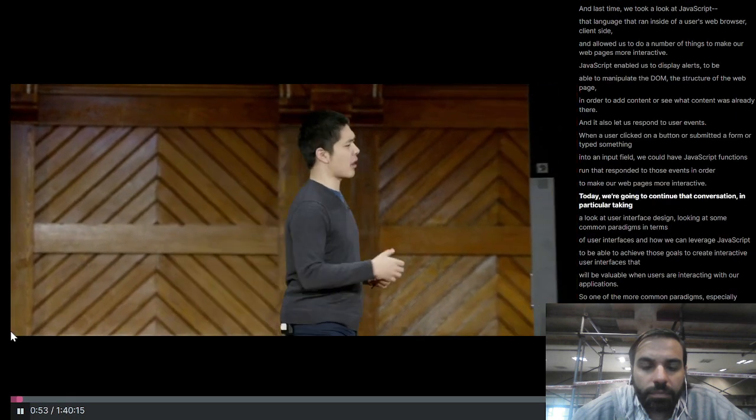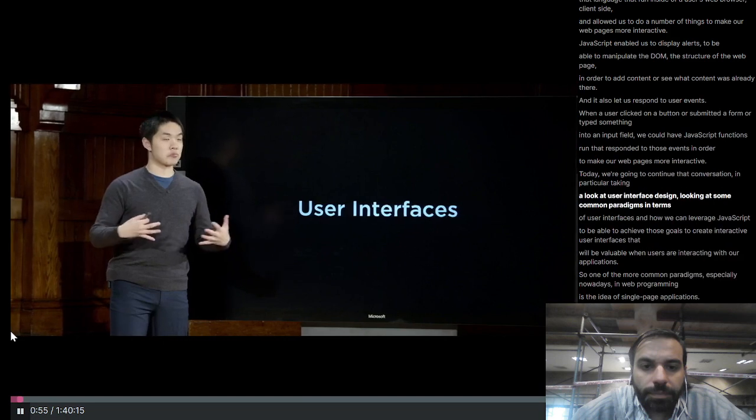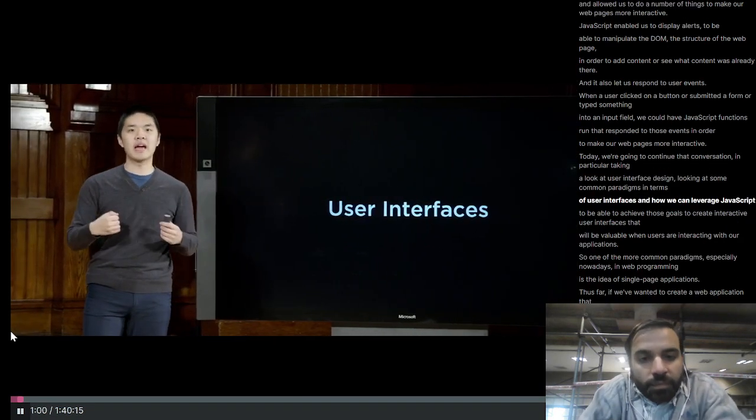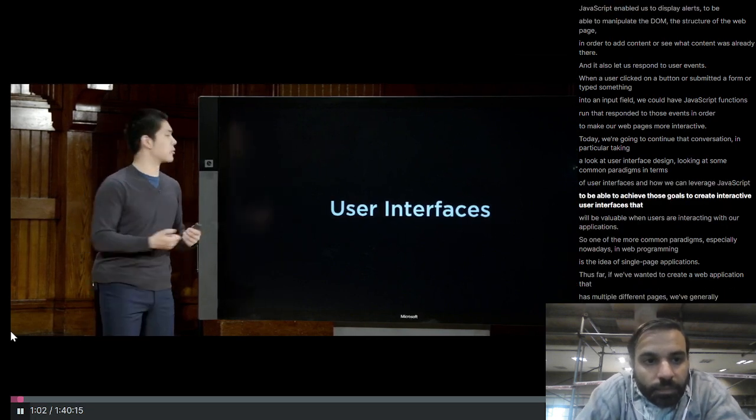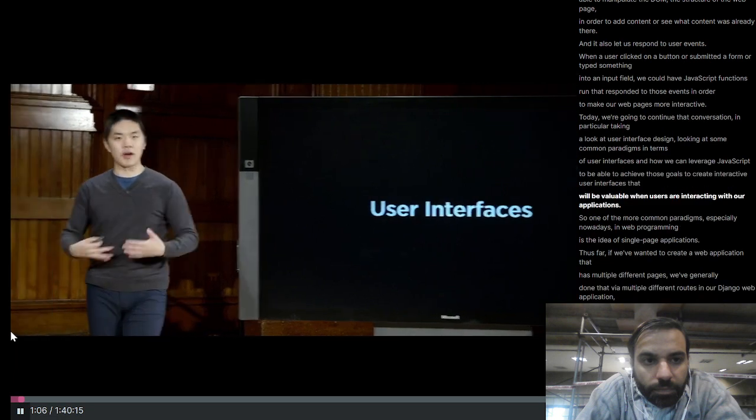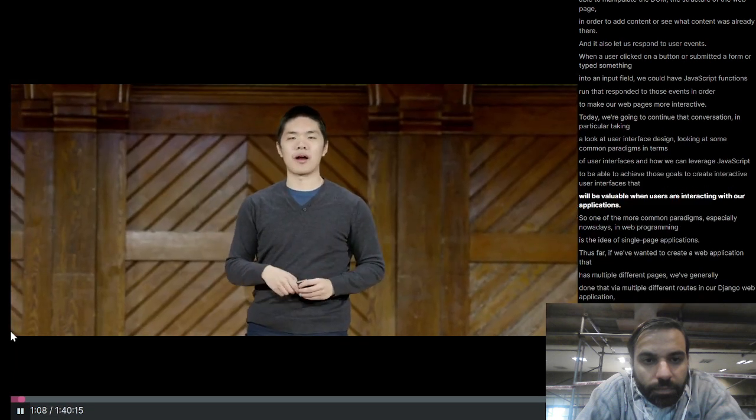Today, we're going to continue that conversation, in particular, taking a look at user interface design, looking at some common paradigms in terms of user interfaces, and how we can leverage JavaScript to achieve those goals, to create interactive user interfaces that will be valuable when users are interacting with our applications.